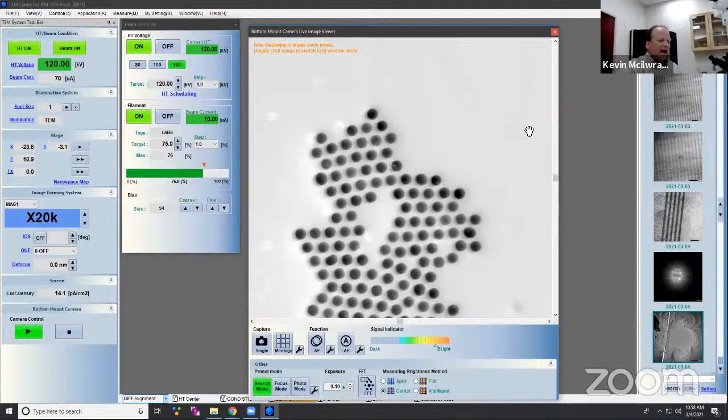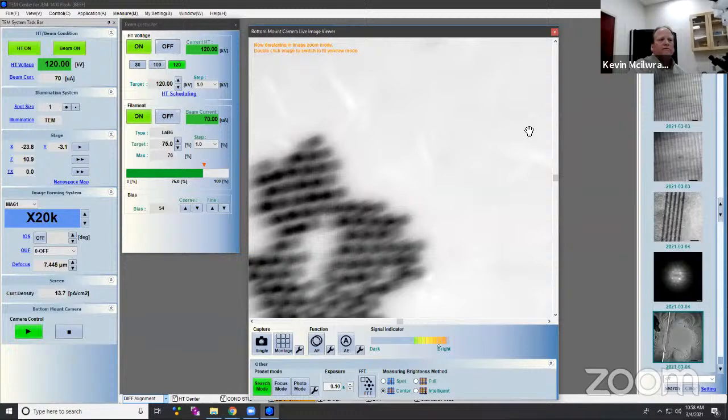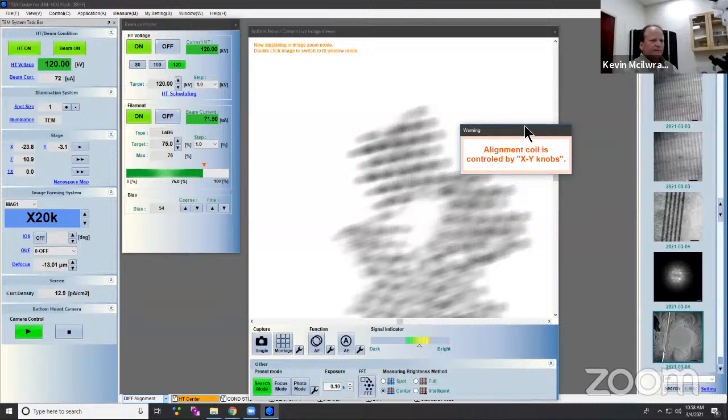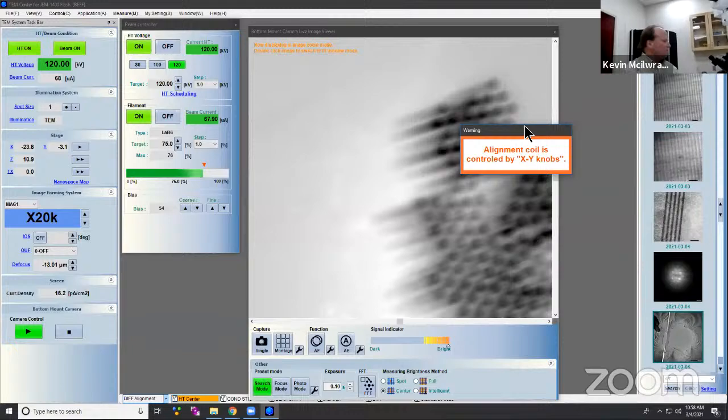And like in an SEM, if you don't have current centering properly set, as I focus, the sample is going to move, which is not what you want. Because then I'm like, where's the center of focus? So I go back to my voltage center, and I could bring it, let me see which way I went.